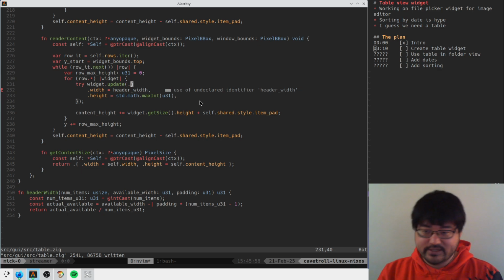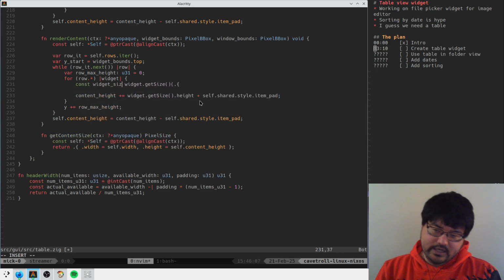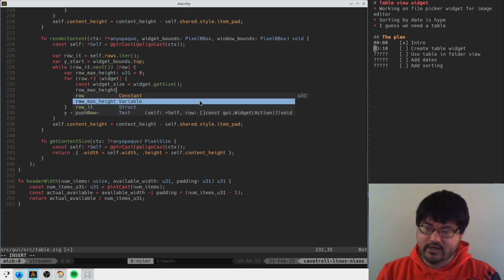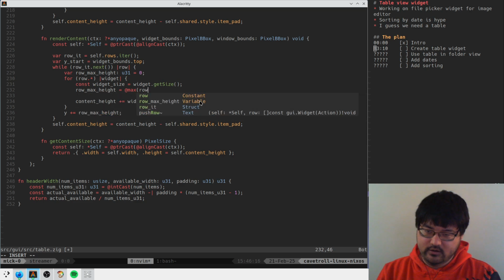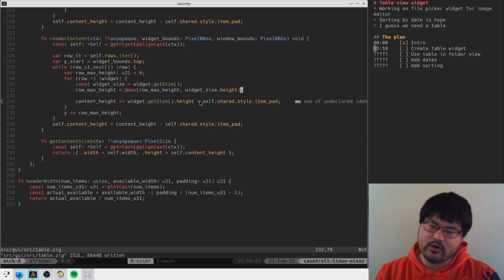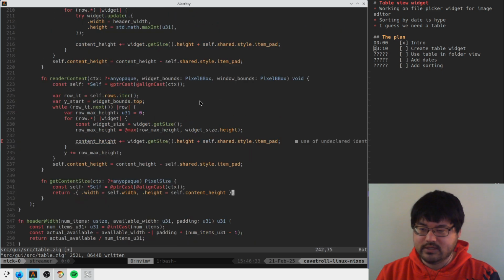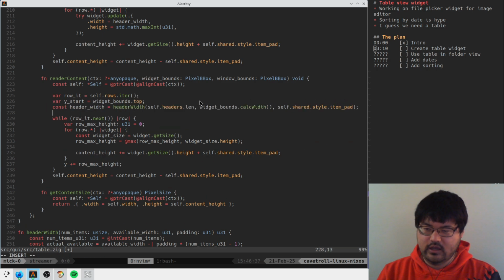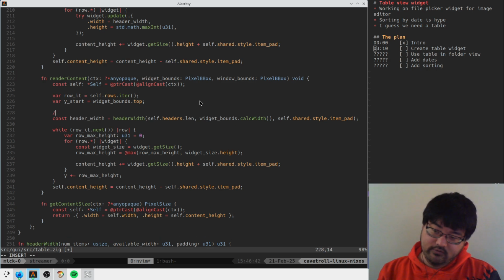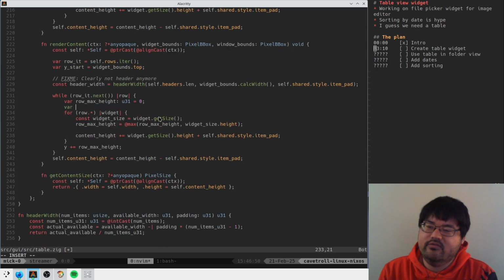Then for each widget we get its size. Clearly our row max height is the maximum of the existing row max height and the widget height. But then we actually have to render the widget. What are the x bounds here? They must be related to header width. So we probably get that header width, and fix me, clearly not header anymore. But I guess we have x start here as well. And we just render this thing at that place.